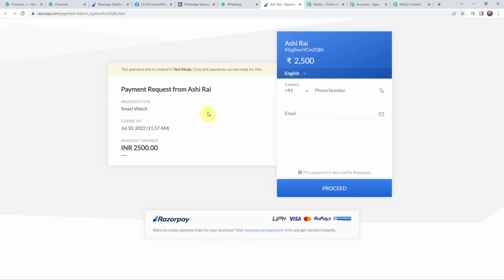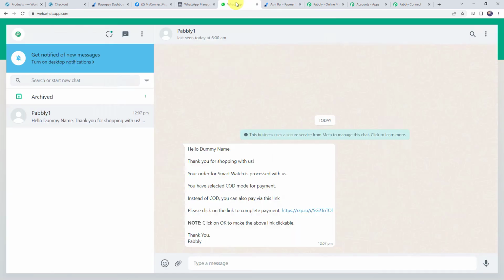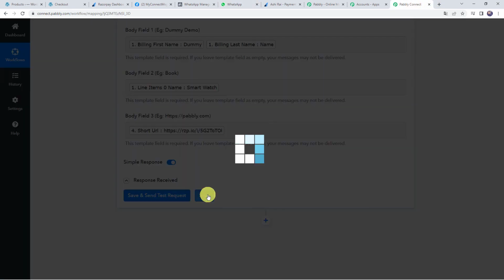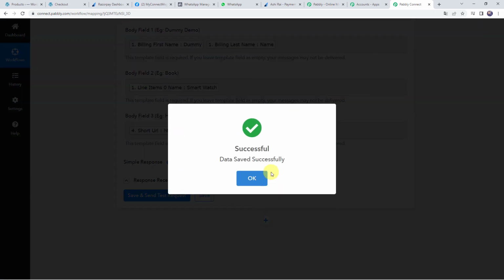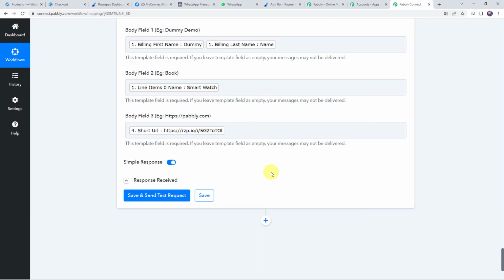Okay, and here we can see that a correct link is generated. This payment is for the smartwatch, and here we can find the correct amount as 2,500 rupees. So in this way a correct link is generated and it is shared with the customer on his WhatsApp number. And in this way we can see that our integration is working fine. So let's move back to Pabbly Connect and let us save this workflow first. Data saved successfully.